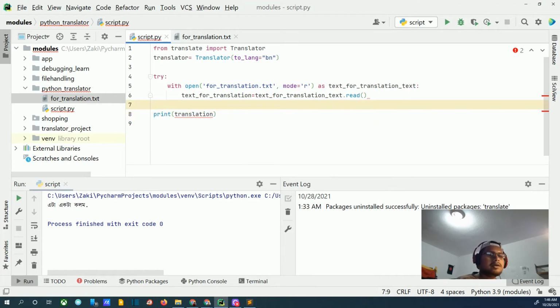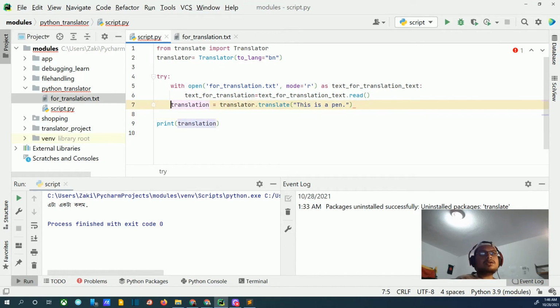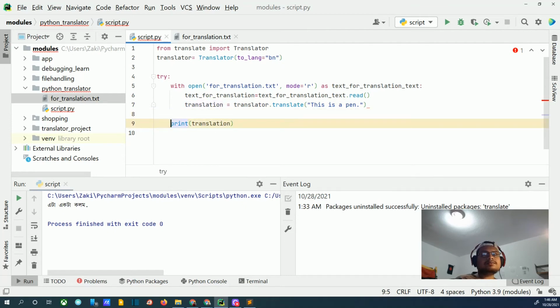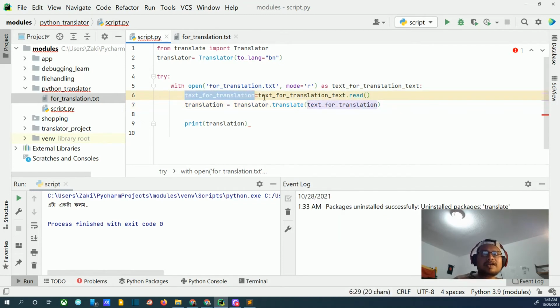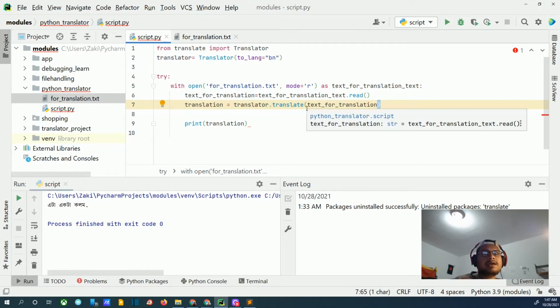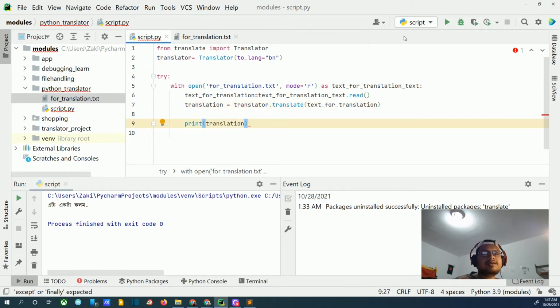No, I'm giving back translation equals translator dot translate is equal to text for translation. Yes, this is now going towards that module function, and now I need to print it and check it out.